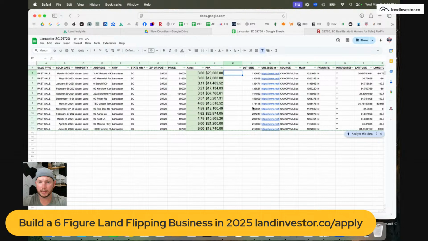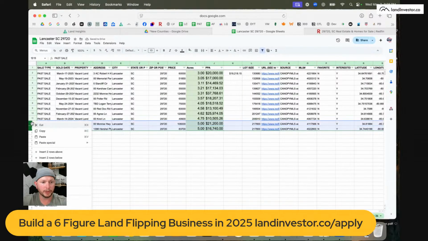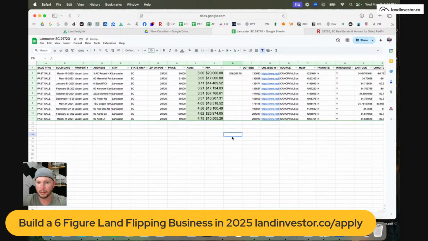So here we go. We're going to go equals average. Okay, I'm going to delete these 2.5 acres because they're throwing me off. So this is 19K.